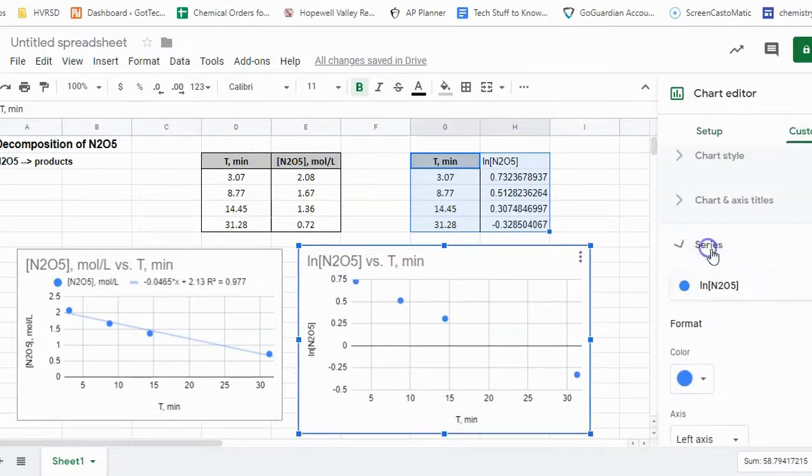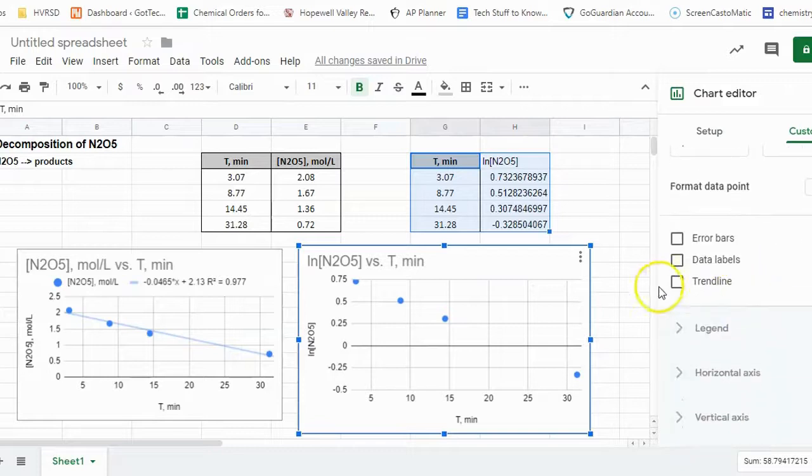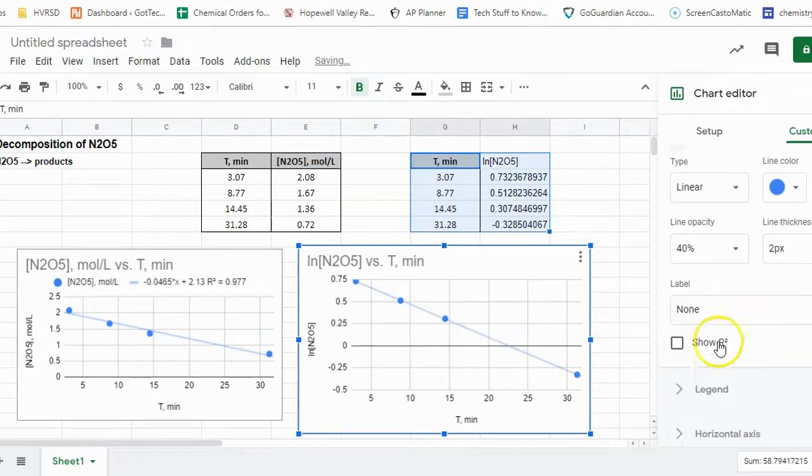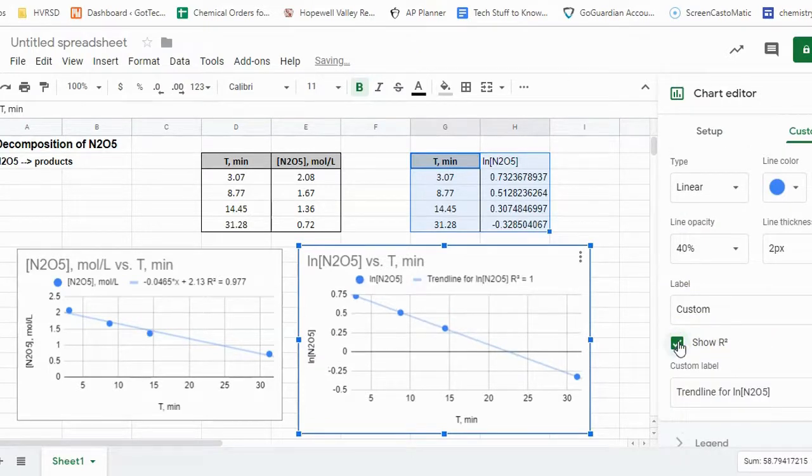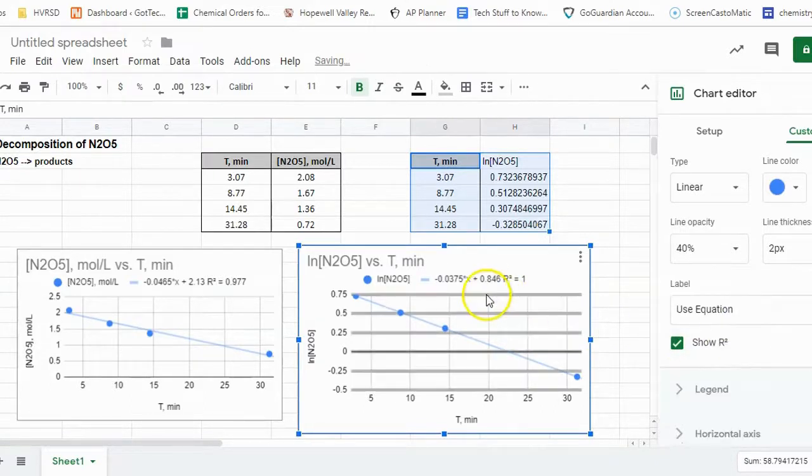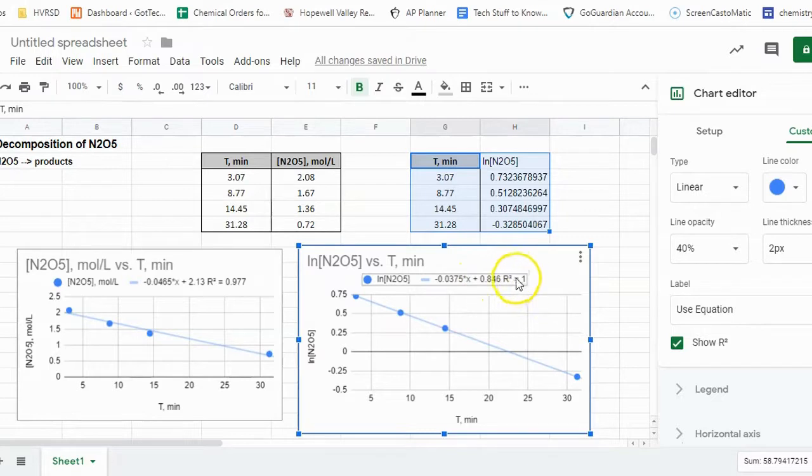Under Customize, I go to Series because I want to add a linear trend line to this using the r² value as well. Don't forget to, under Label, go to Use Equation so that my second graph has an r² value, this time of 1, and the equation for the line in mx plus b format.